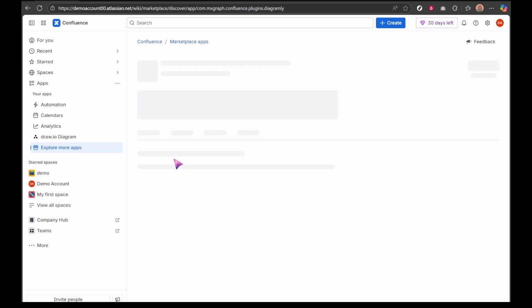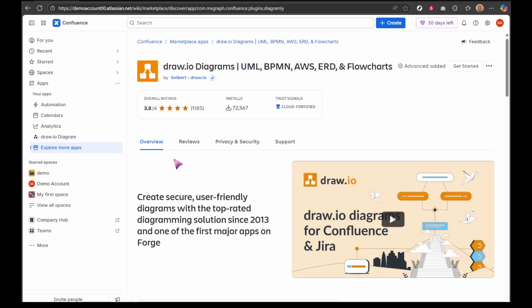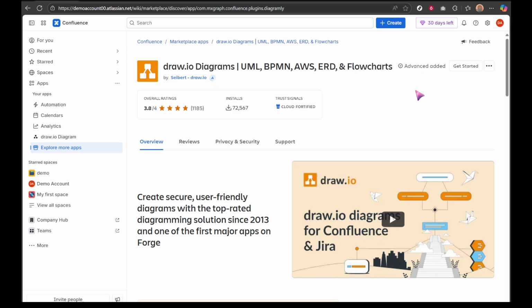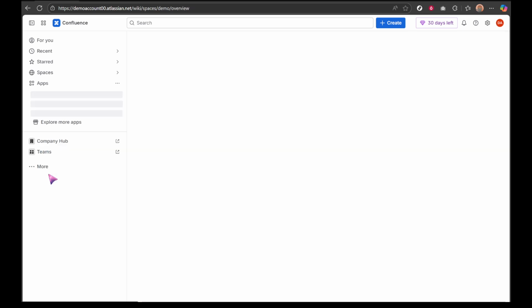Next, in the search bar that appears, type in Draw. You'll quickly see a list of relevant applications, and what we're looking for is the one titled Draw.io Diagrams, UML, BPMN, AWS, ERD, and Flowcharts. Once you find it, click on that option. This will lead you into the details page of Draw.io, providing an overview of all its capabilities and integration benefits.